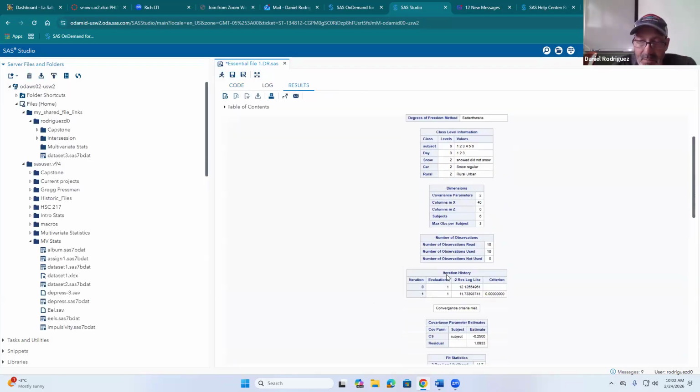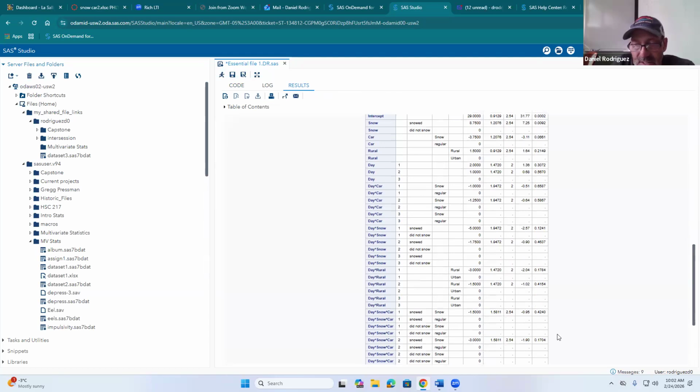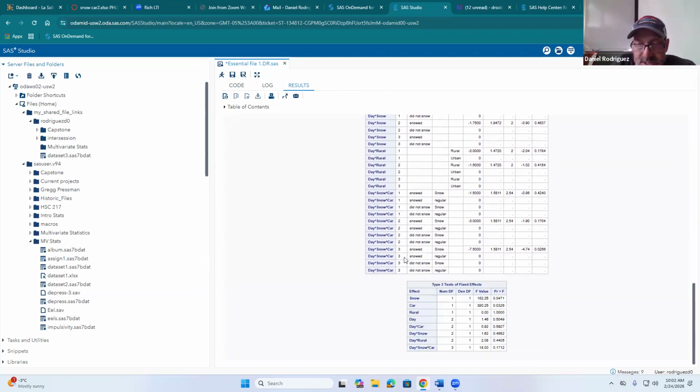Gives us a new file. And let's take a look at this interaction if it's significant. So we do have a, wow, we do have a significant interaction. So these are the comparisons being made. Here it's comparing whether it snowed and you have a snow car to whether it snowed and you had a regular car, did not snow and snow.